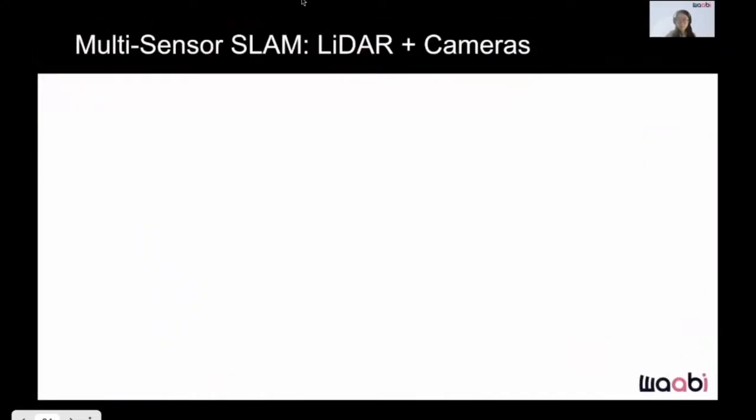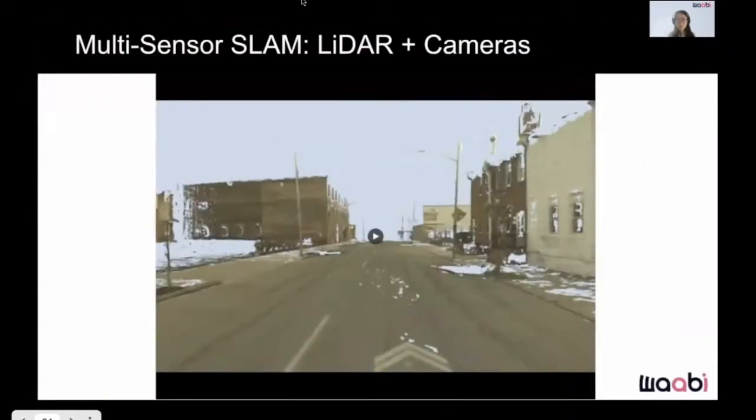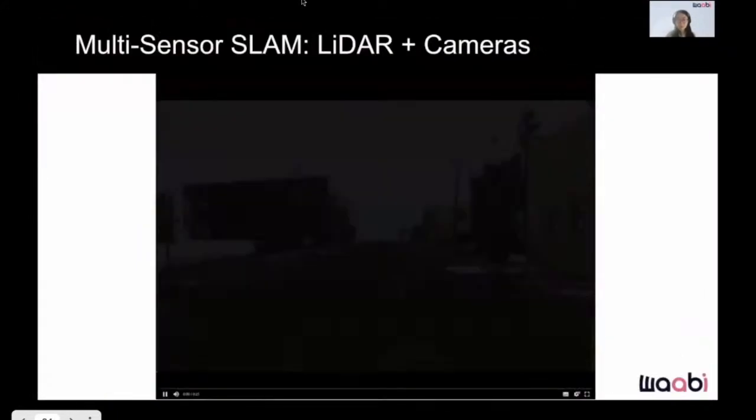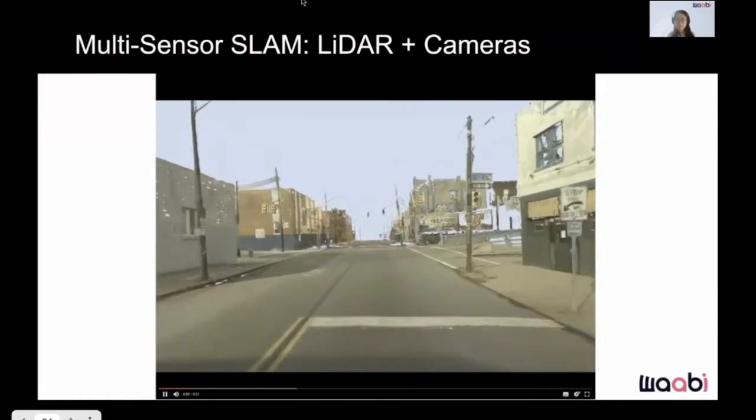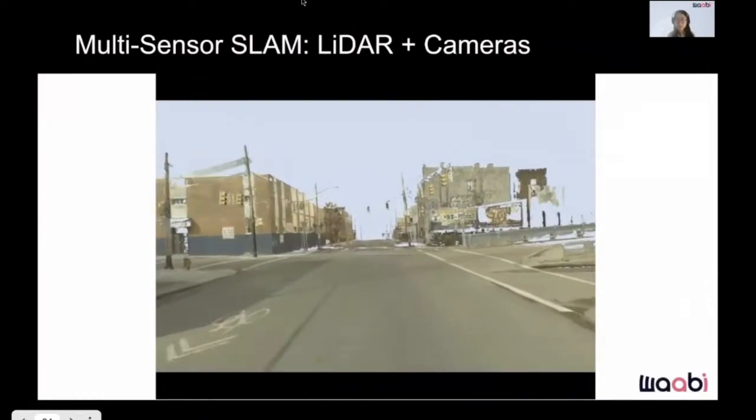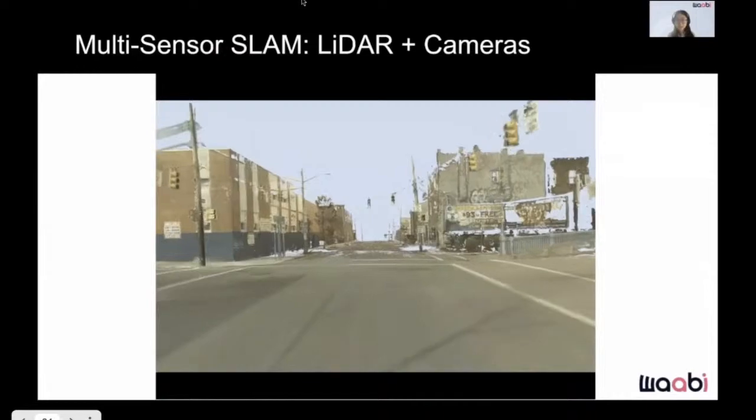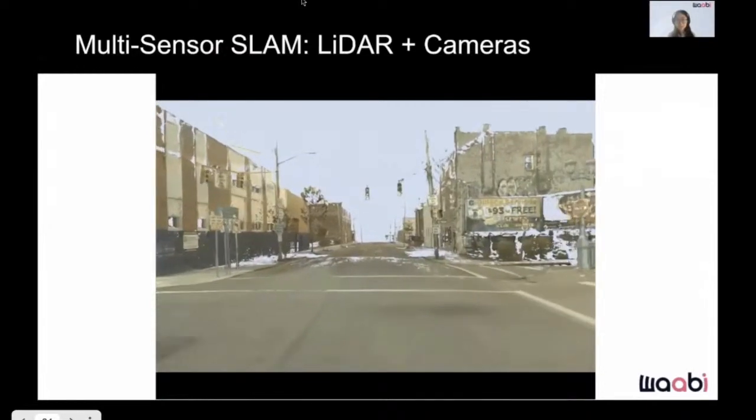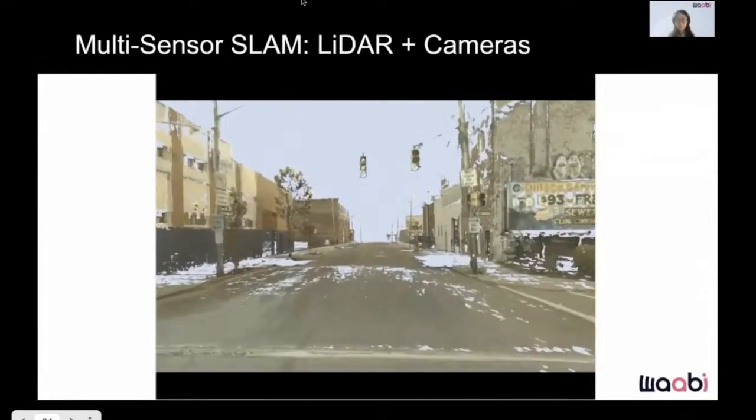While the previous example shows maps generated with a multi-camera SLAM system, in practice, we use more sensors. The result is high-fidelity maps of our cities. In the video, you can see reconstructions using both LiDAR as well as cameras.